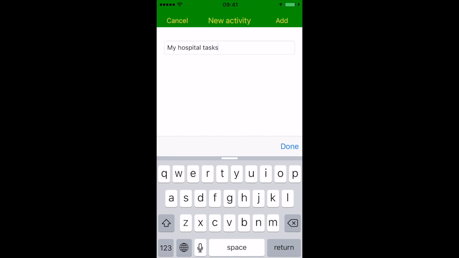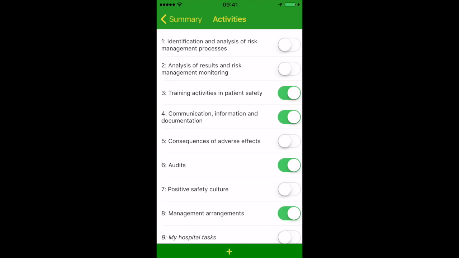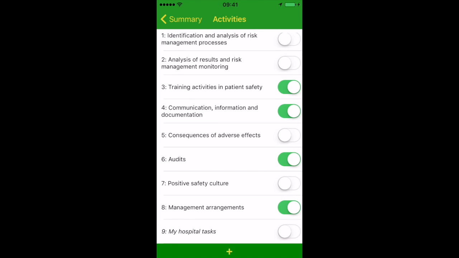The activity is immediately added to our list. Note that activities created by the user are shown in italics, to make them easily distinguishable. Besides, they can be edited or deleted just by swiping the arrow to the left. Within an activity, when we are configuring the individual tasks, we can also add a task of our own.